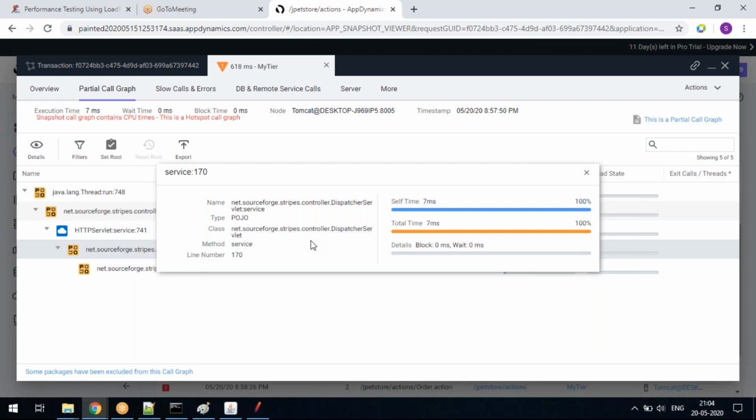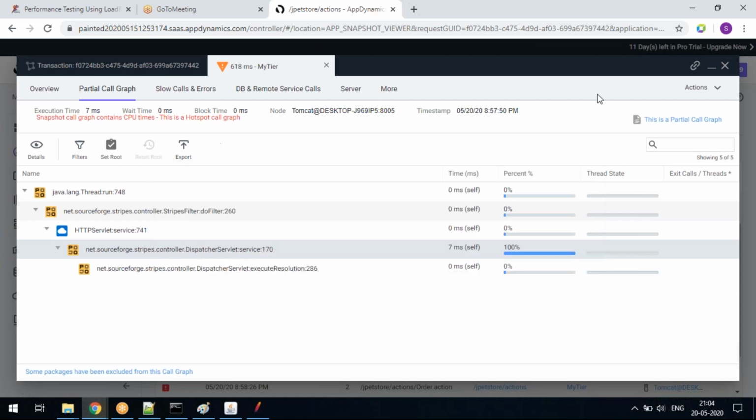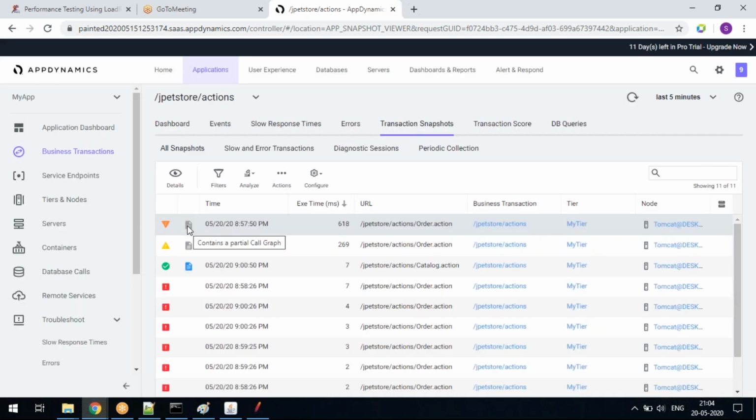The flow is clear. Just wanted to check, why did you call this particular transaction a partial call graph, not the full one? That is with the color only, I'm saying. With the color, if it is ash color, that is a partial call graph. You can say it contains a partial call graph. If it is blue color, AppDynamics is able to fully identify the path. That is the meaning.